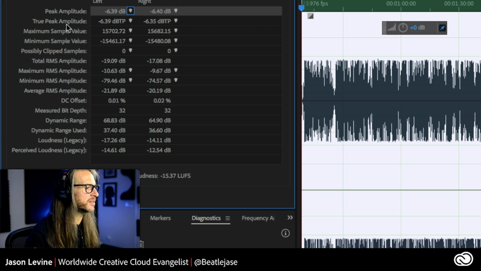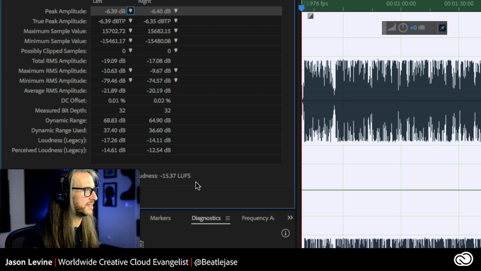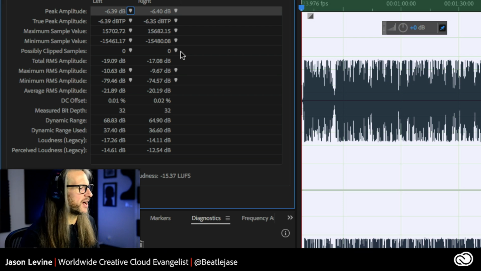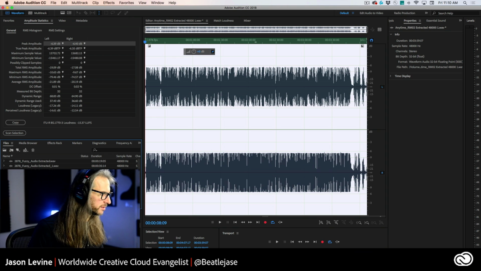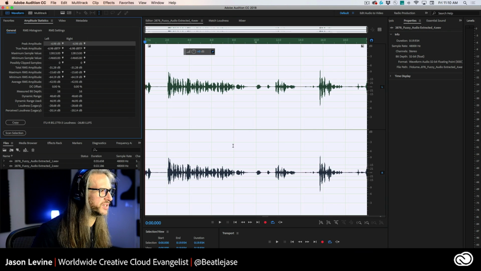True peak, which is related directly to our new loudness measurement scale, loudness units relative to full scale, also known as LUFS. Sample values, again, for the ultra audio nerds out there, possibly clipped samples. If you see clipped samples, you see this all the time when you get dialogue. In fact, we'll take a look at one of my dialogue clips here. All right, one of our pieces of dialogue. Okay, no clipped samples there. It's all pretty legit.